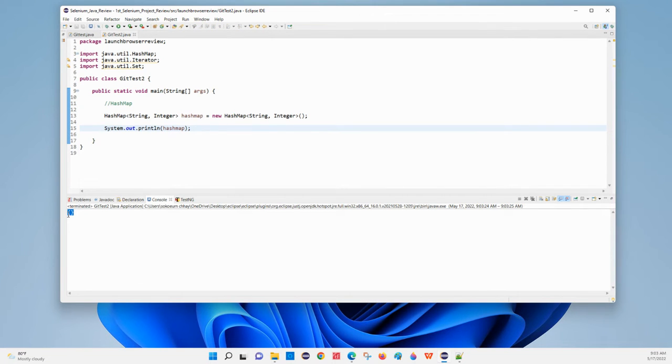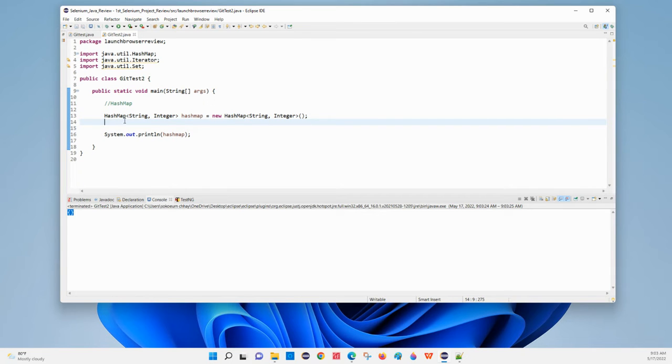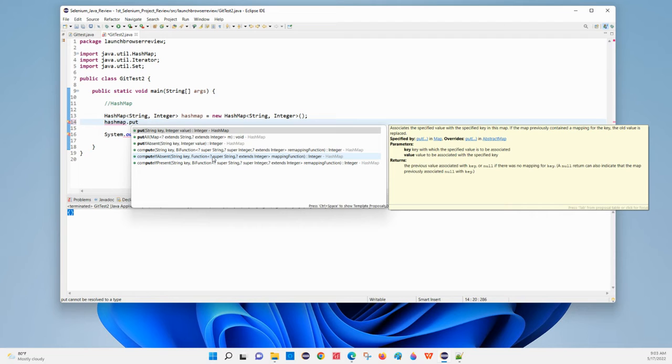We only see the curly braces. Why did that happen? We already created the HashMap, so why is there no data? The reason is simple. Guess what? Because we didn't put anything. So now we have to use the variable called hashMap dot put, so we can put the data in there.